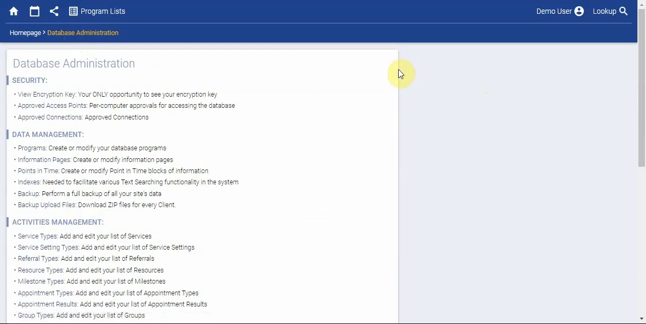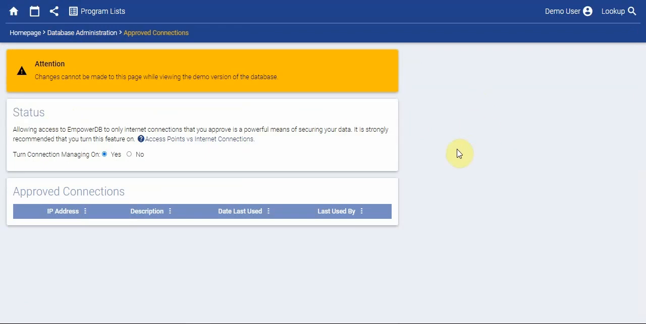After approved access points, you'll also see approved connections. This is a different feature to the access points. This is an additional layer of security. And what that means is each IP address that someone is trying to connect from will need to be individually approved. So if you change your computer network in your office, you'll have to go through and approve this again.